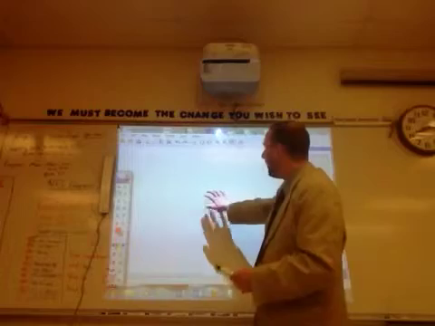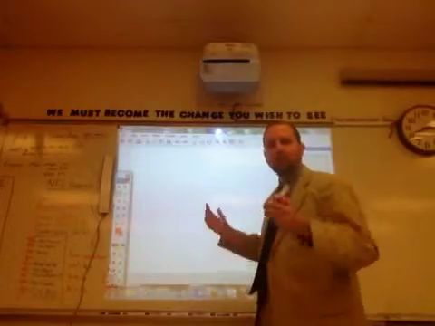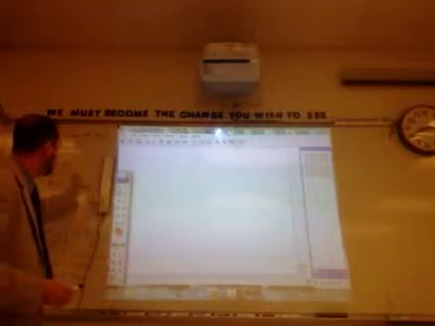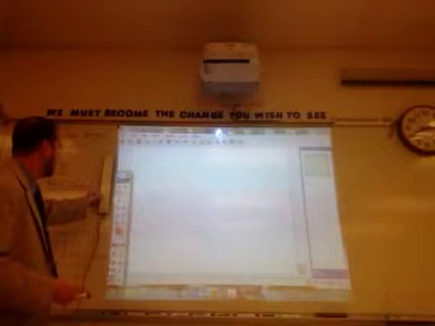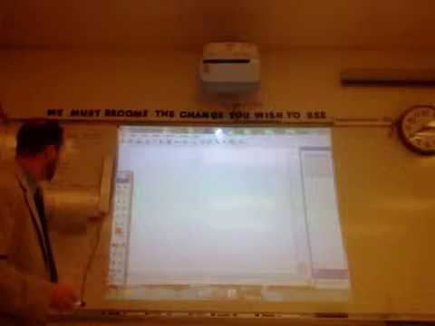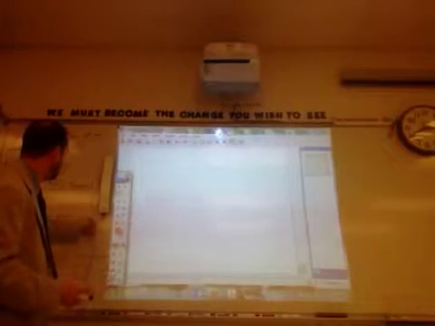But in order for it to work on your whiteboard, which is not a smart board yet, you need to push the top button here. It looks like a scope on a sniper rifle. You push the top button. I say you push the top button.